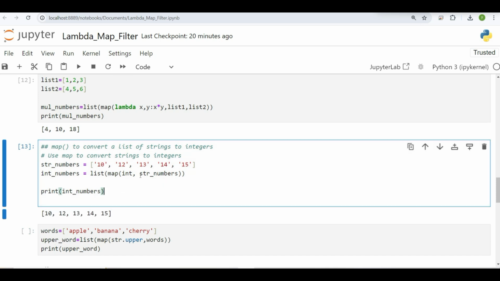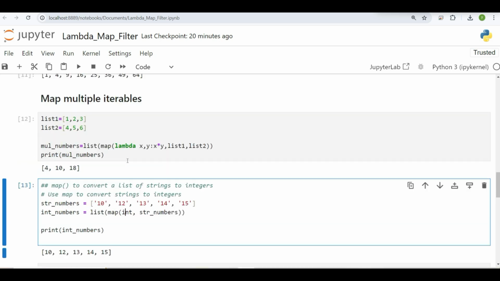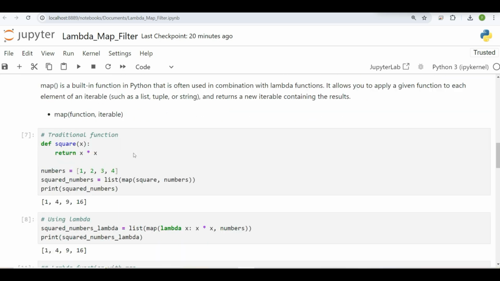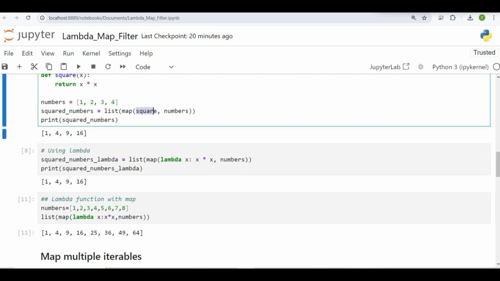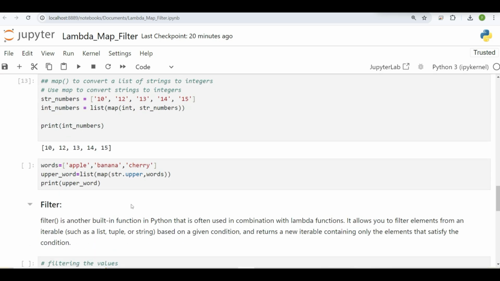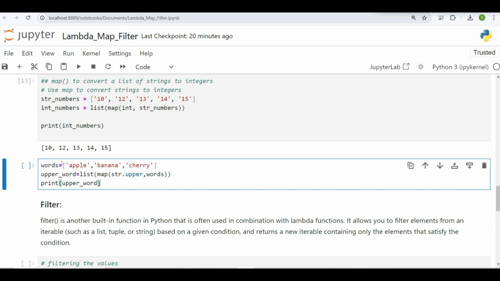So basically it is the same concept that lambda will be taking two different things: the argument and the iterable, or the expression and the iterable. Similarly here, instead of the argument, it might take any function. So here it has taken int as a function, and in the previous example it has taken the square as the function, which we have named here, and so on. Clear?